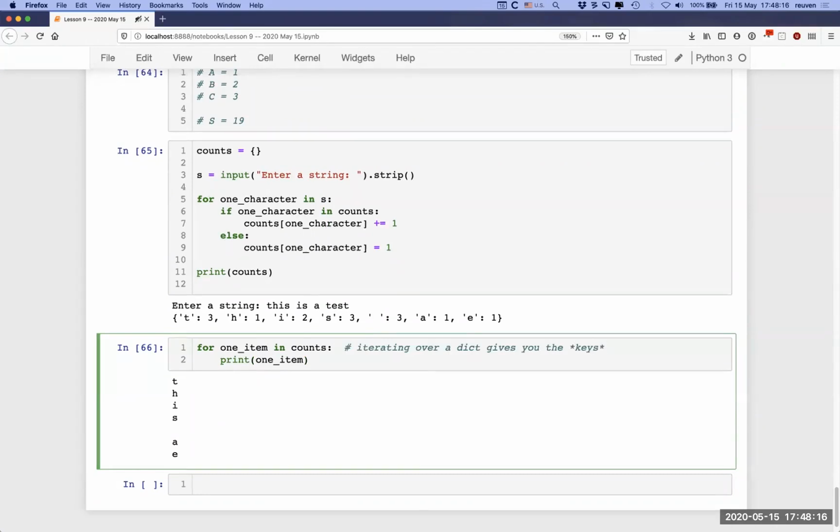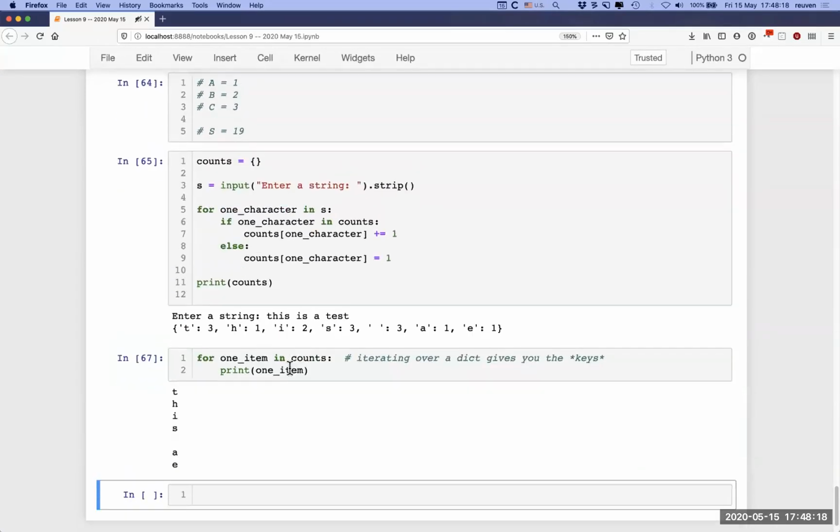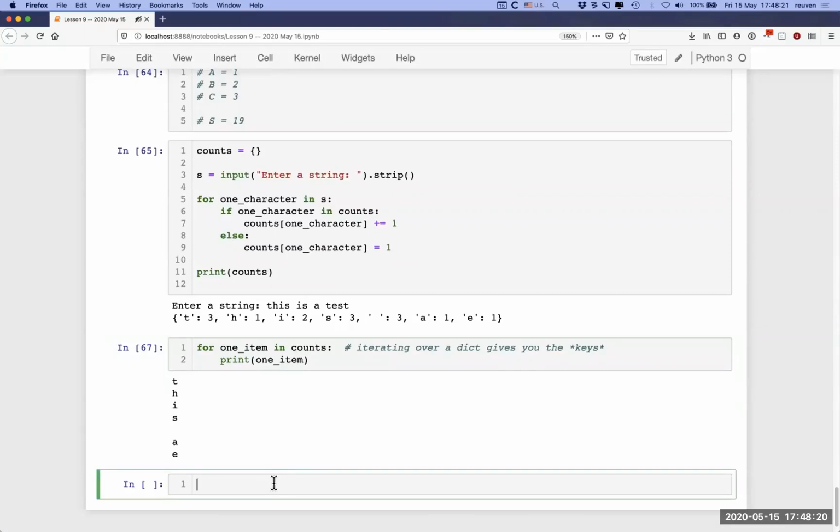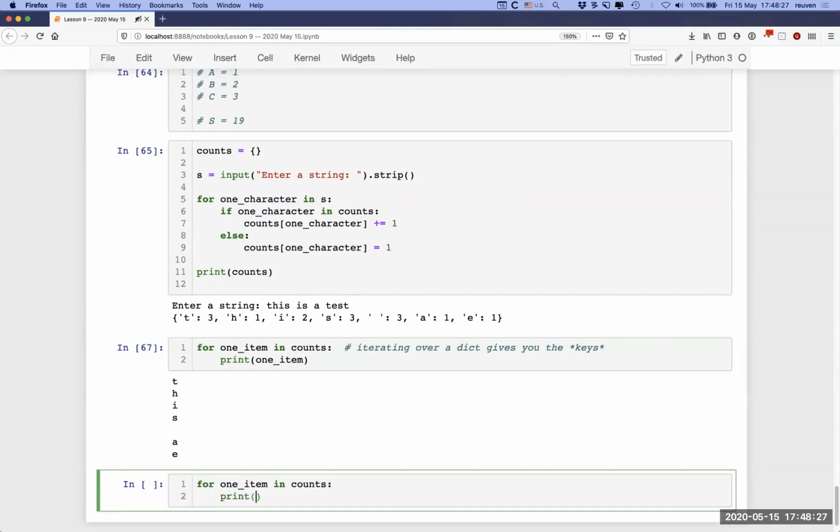Yeah, but I don't want just the keys. I want to get the keys and the values. So you have 2 options. One option is to retrieve. How do you retrieve? With square brackets. For one item in counts, print. Actually, I'll just call it key. Key, colon, and then I'm going to say here, counts[key].